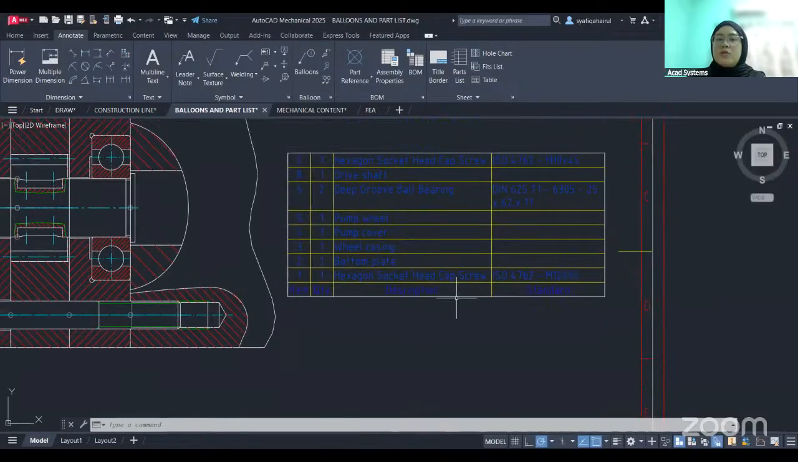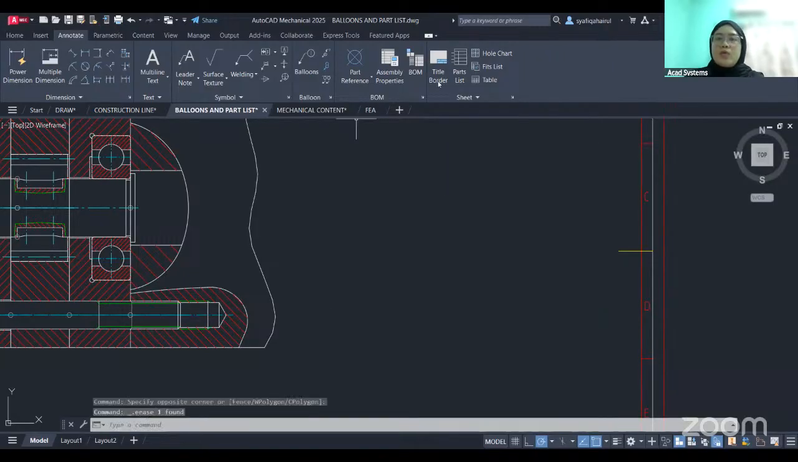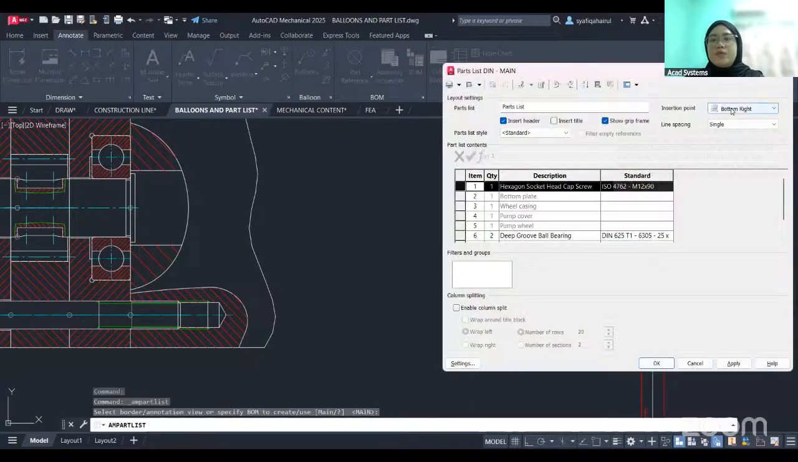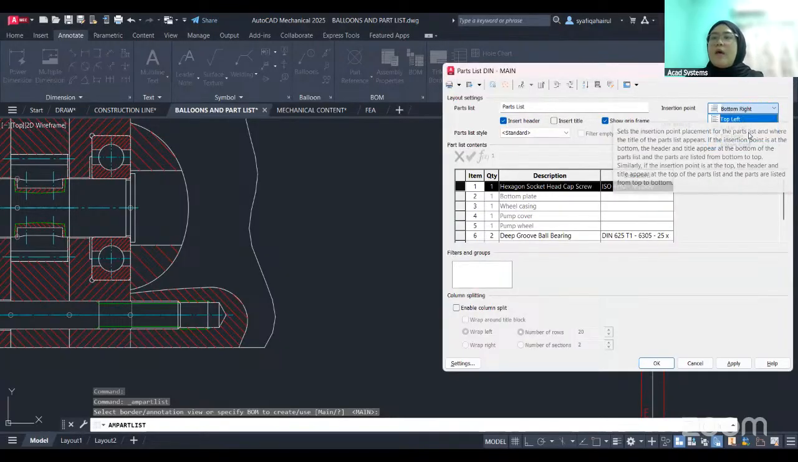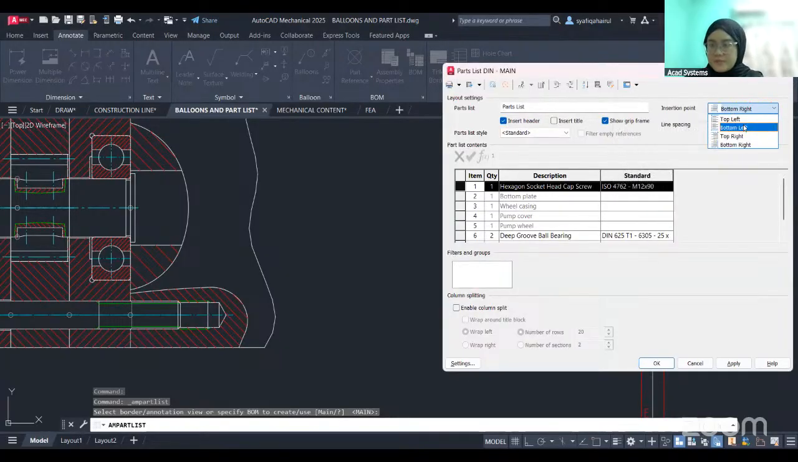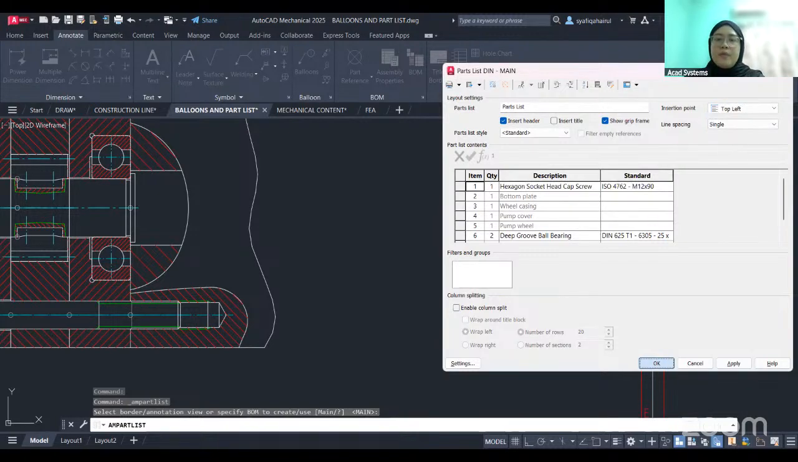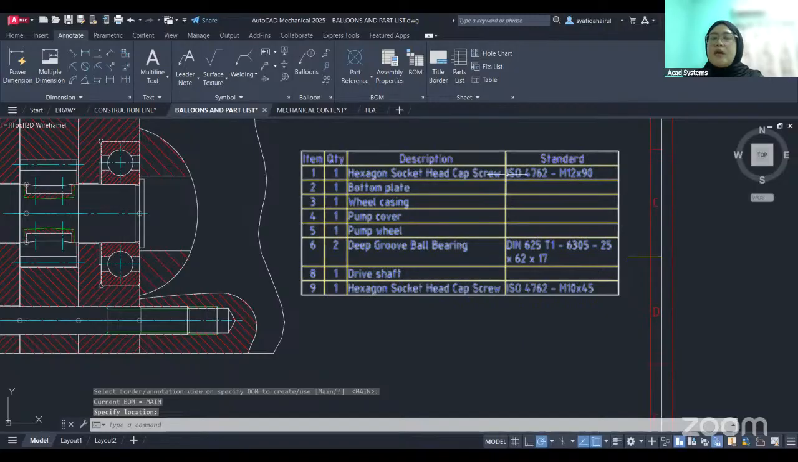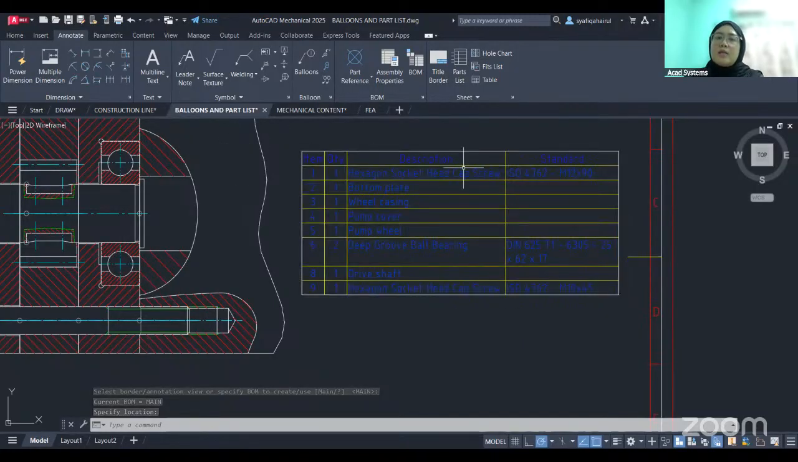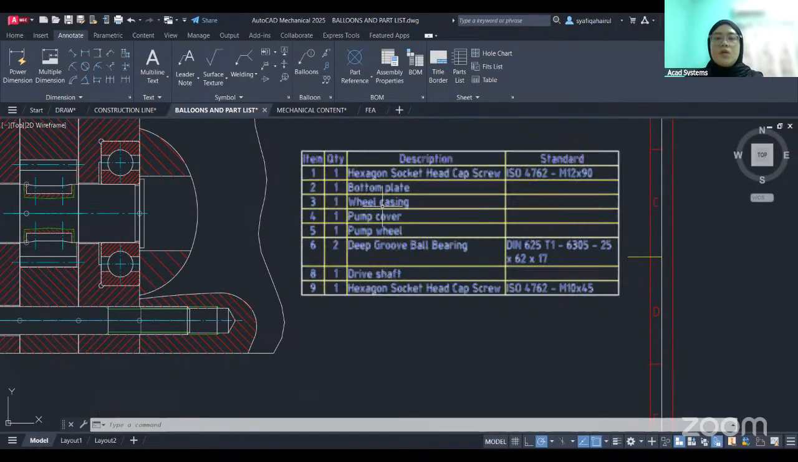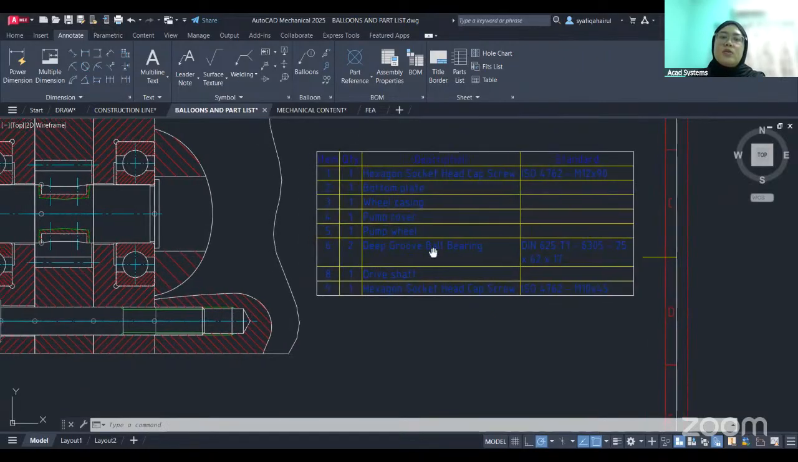I don't want it to be at the bottom. I want all of this on the top. So just delete it again and go to the part list again. Enter. All right, in the insertion point, you have to change it to the top left or top right. Then I choose the top left and click OK. So what happened is our item, quantity, description, and so on are at the top. So you can read your item, quantity, and so on.